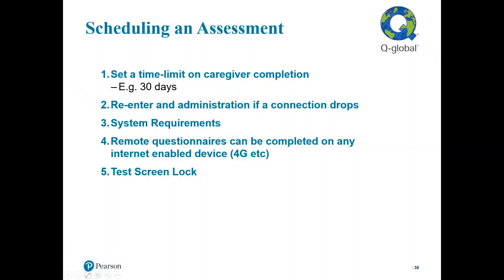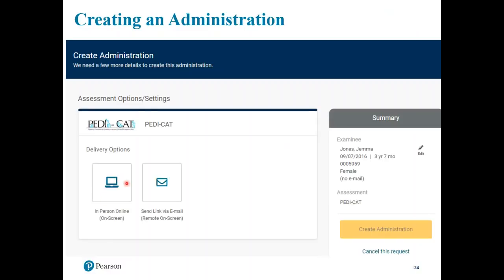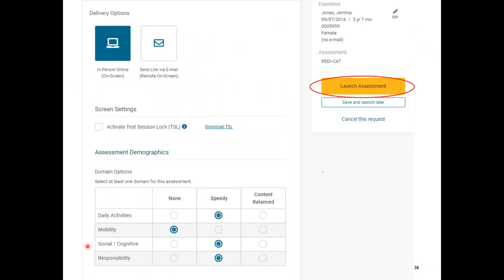So if I go back to this previous screen a second. If we do this in person option here and we select that option and we create an administration, then you have an option of a test screen lock, and that basically locks your computer screen, your device, so if they're responding on your device, they can't access anything else on your device. It locks everything else. And as you're going on here to launch an assessment, here's your checkbox if you want to activate the lock screen, as I've just mentioned.